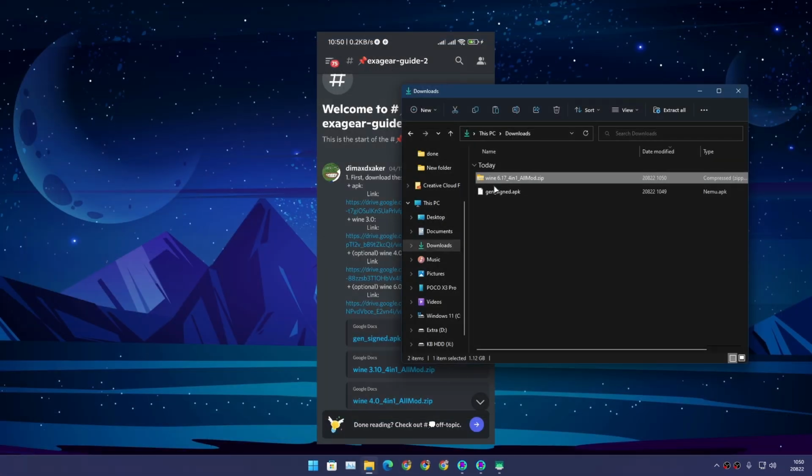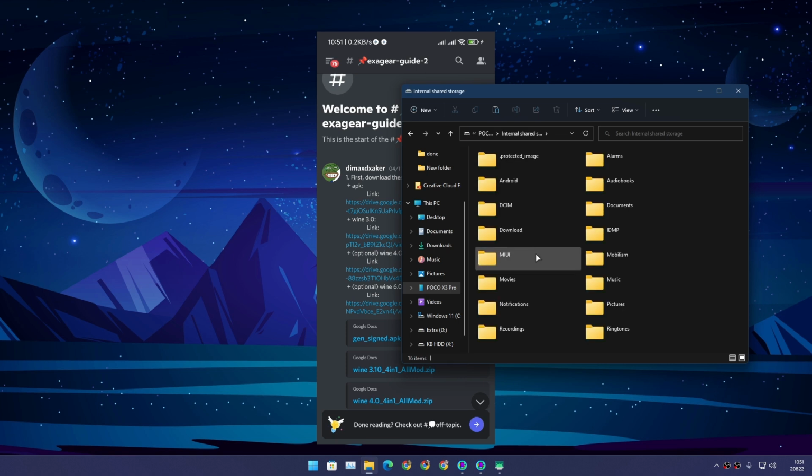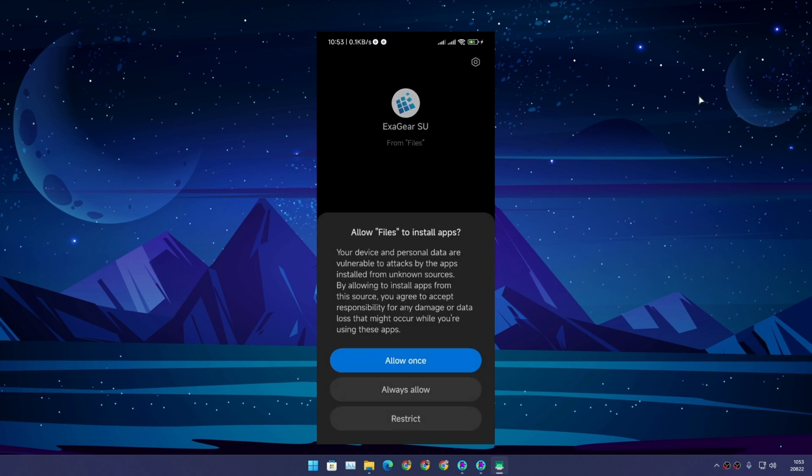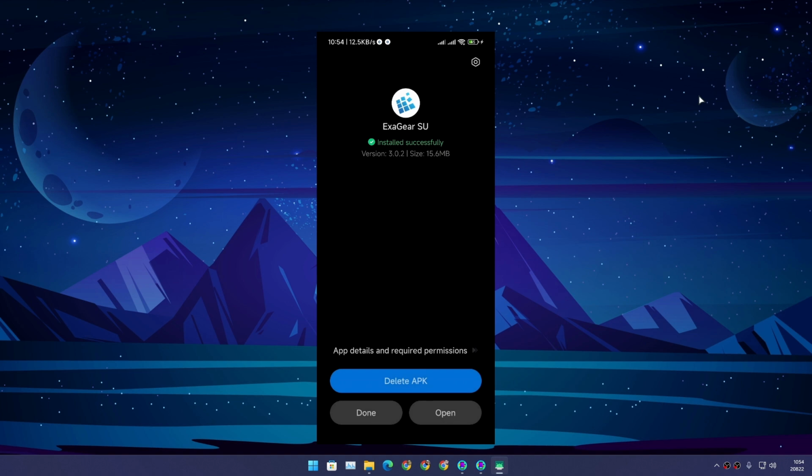Okay, both files are downloaded. Now we just need to transfer both files to our phone. So copy the files if you are also using PC and paste them on your phone, just like that. Now in your phone, just find the files that you copied or just downloaded. This is the APK file, which is ExaGear SU, and just install this APK.